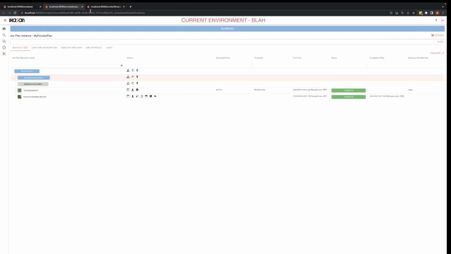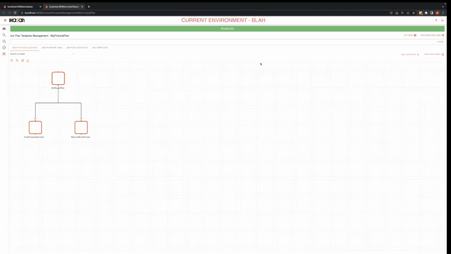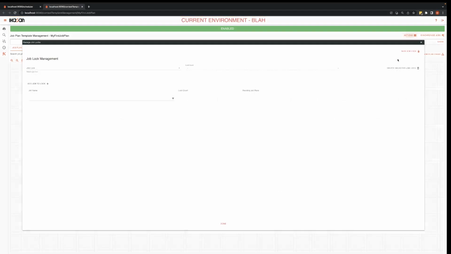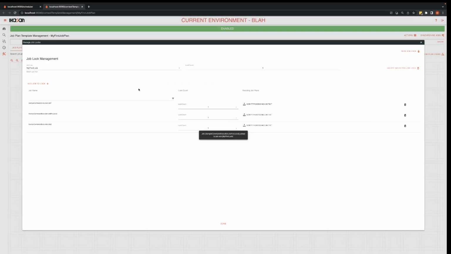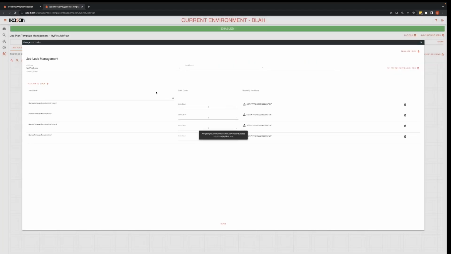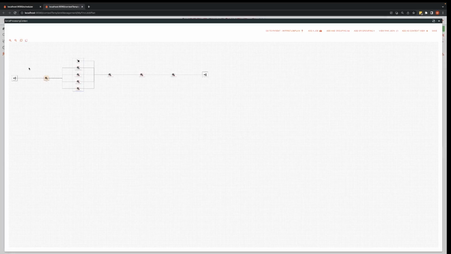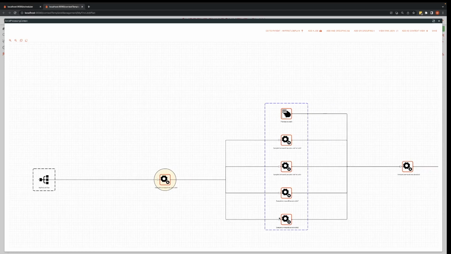Now, I'm going to go back to our job plan screen, and I'm going to make some changes to our job lock. What I'm going to do is add 2 more jobs to this lock group. I'm going to add this one and this one. We go and have a look at where these jobs are running. You can see now what I've done is added all 4 of these jobs to the lock group.